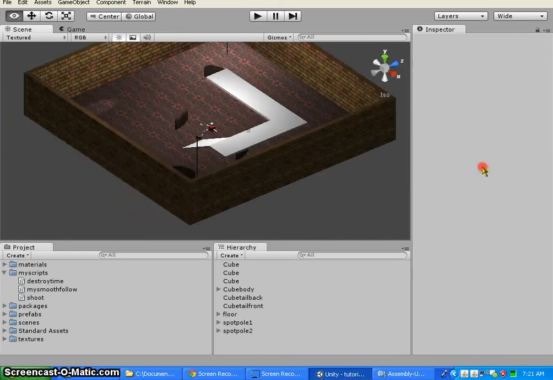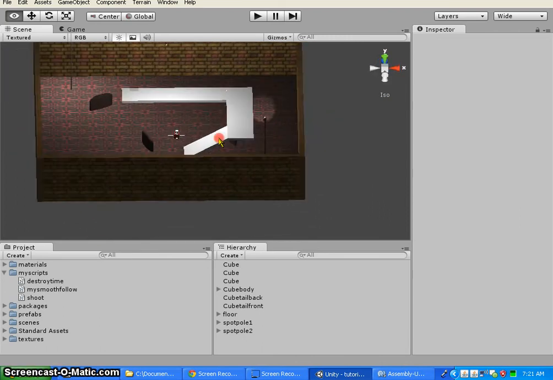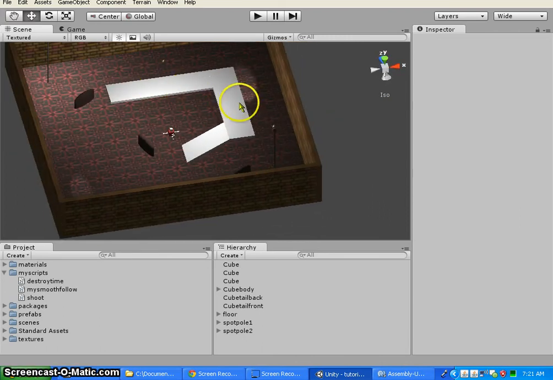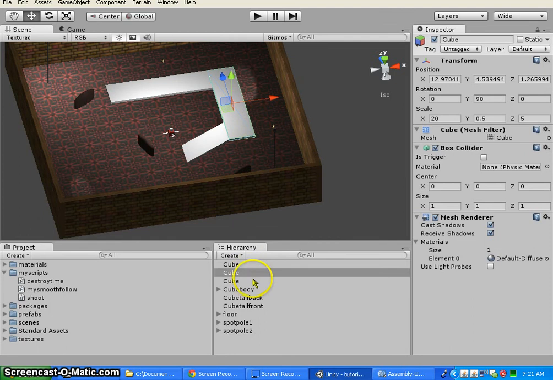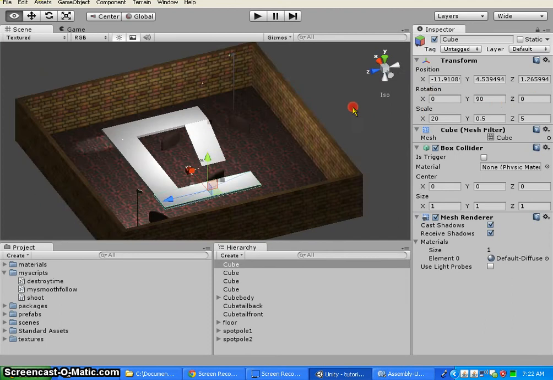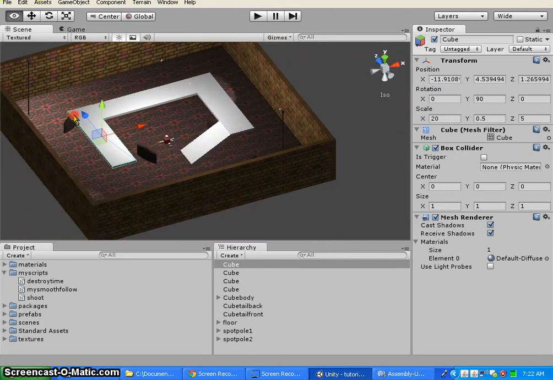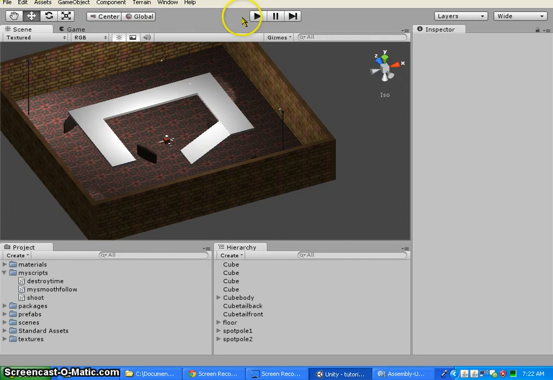Okay. Now I'm going to go ahead and duplicate this one over here again and just move it straight over. So it kind of lines up with the edge of that. Alright, now we have some kind of raised platform to go on. Let's go ahead and click play and see how we look.